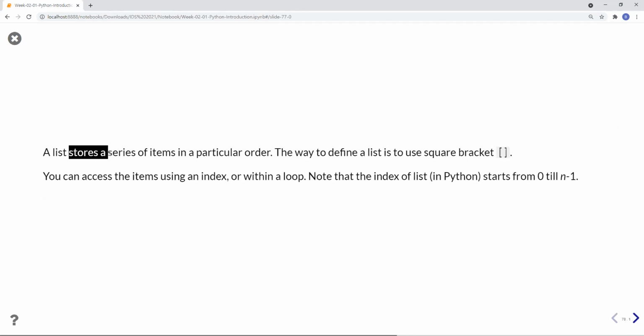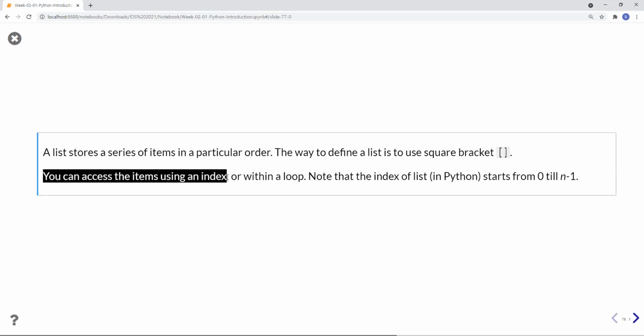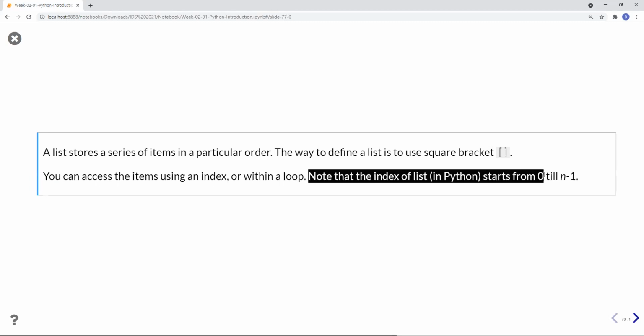So what is list? A list stores a series of items in a particular order. Series of items. So it is like, you have the item 1, item 2, item 3, and so on. And you will write it in the square bracket. You can access the items using an index or within a loop. So if you understand array, it's the same. And also you can use loop to check the item. And note that the index of list in Python starts from 0. So 0, 1, 2, 3 until n minus 1.